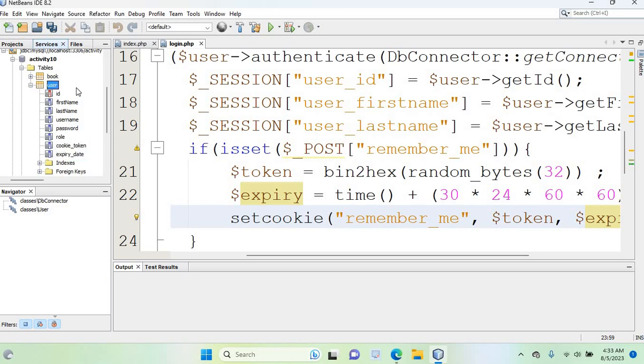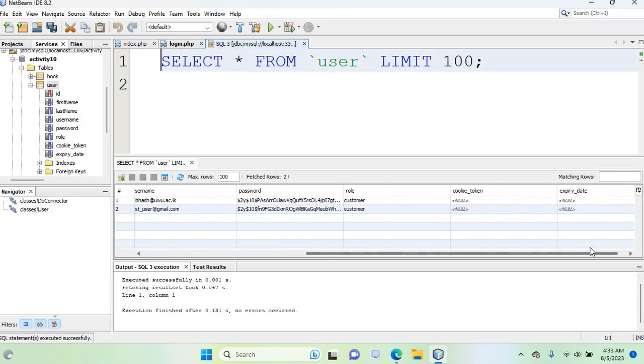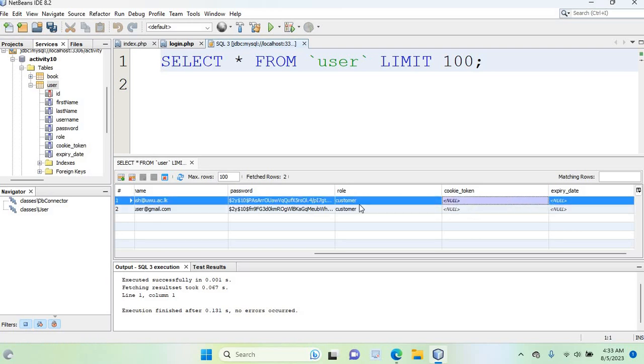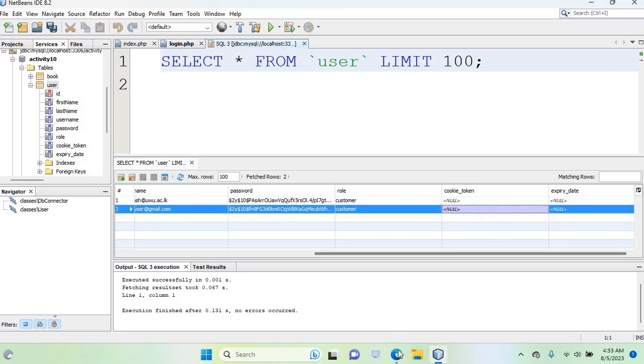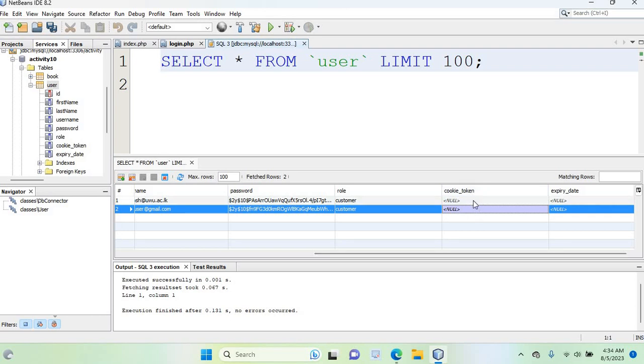So now we will view this one. Okay, so both are null, so we don't have any values. Because we set these as null, here you can see the default value is null in both cases. So now we are having this field in our database, cookie token and expiry date, but both are null.